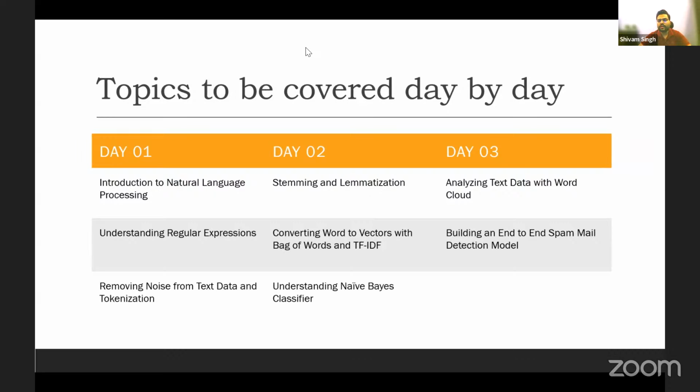I'm going to use Jupyter. So we are going to build this on Jupyter.